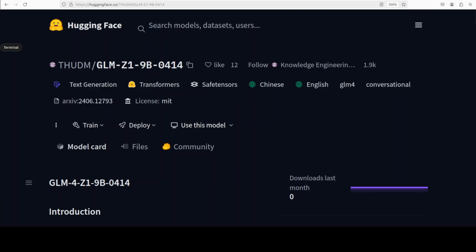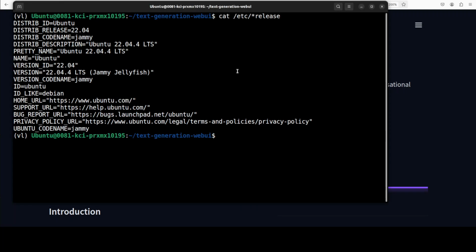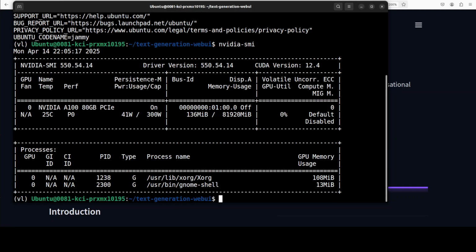Now before I do that, I just wanted to show you my config. So this is my Ubuntu system and this is my GPU card, NVIDIA RTX 6000 with 48 GB of VRAM.